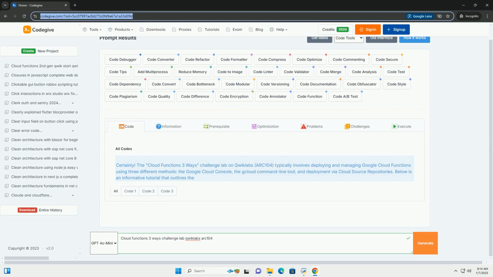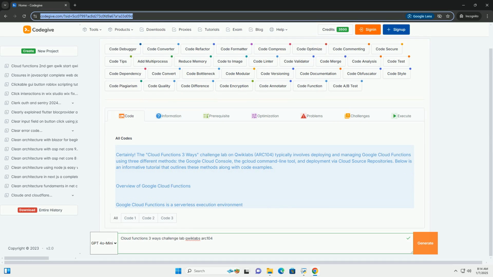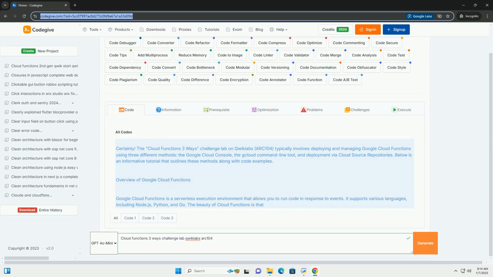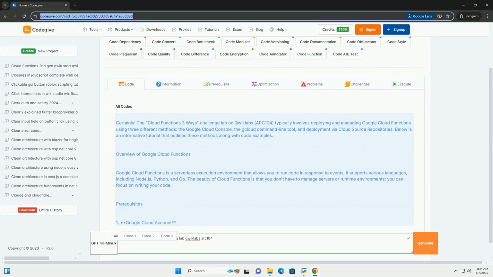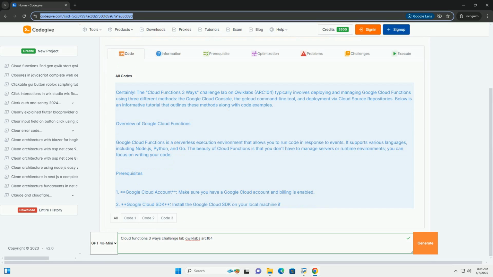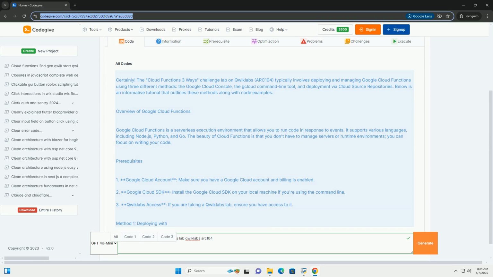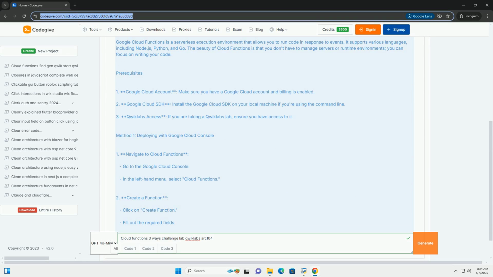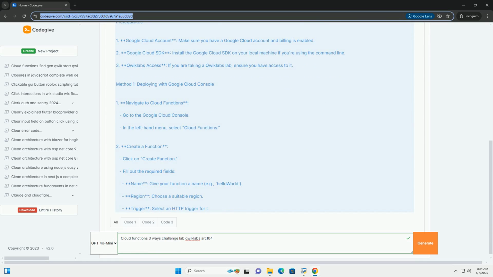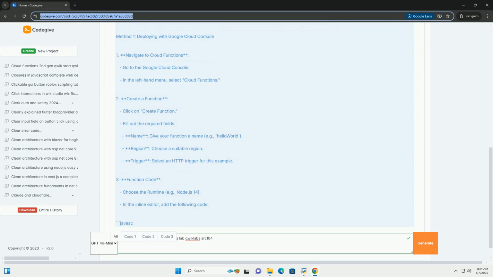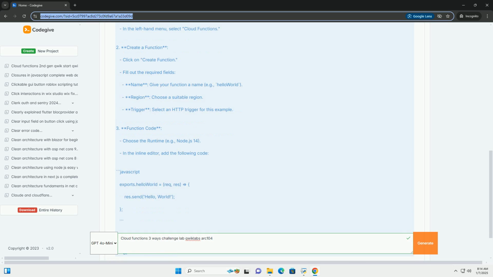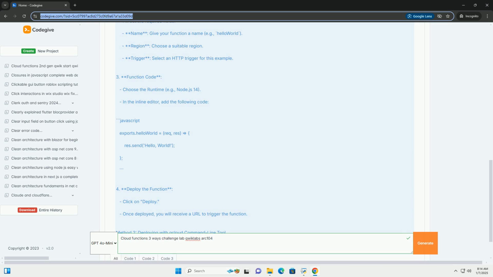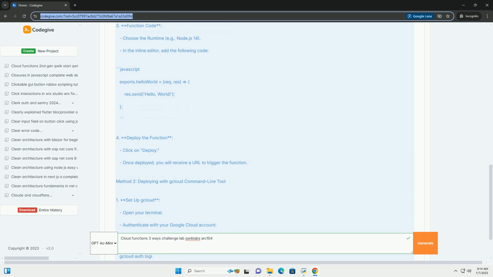Certainly. The Cloud Functions 3 Ways Challenge Lab on Qwiklabs, arc104, typically involves deploying and managing Google Cloud Functions using 3 different methods: the Google Cloud Console, the Cloud Command Line tool, and deployment via cloud source repositories. Below is an informative tutorial that outlines these methods along with code examples.